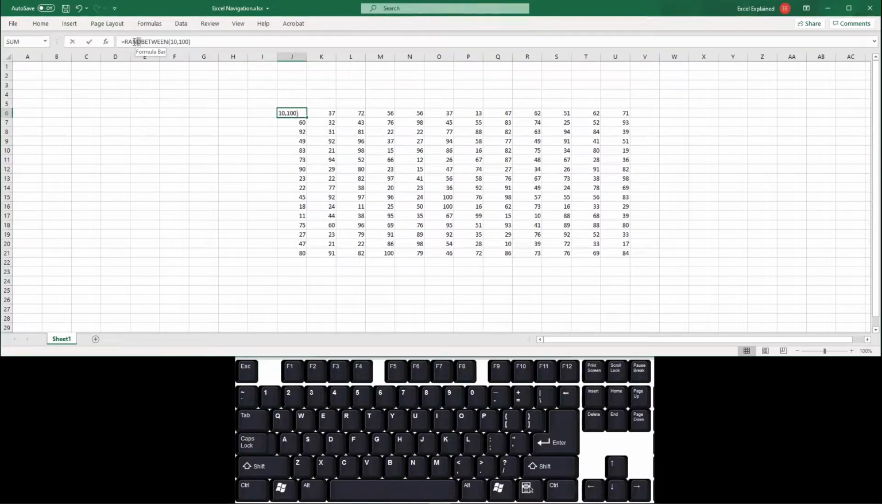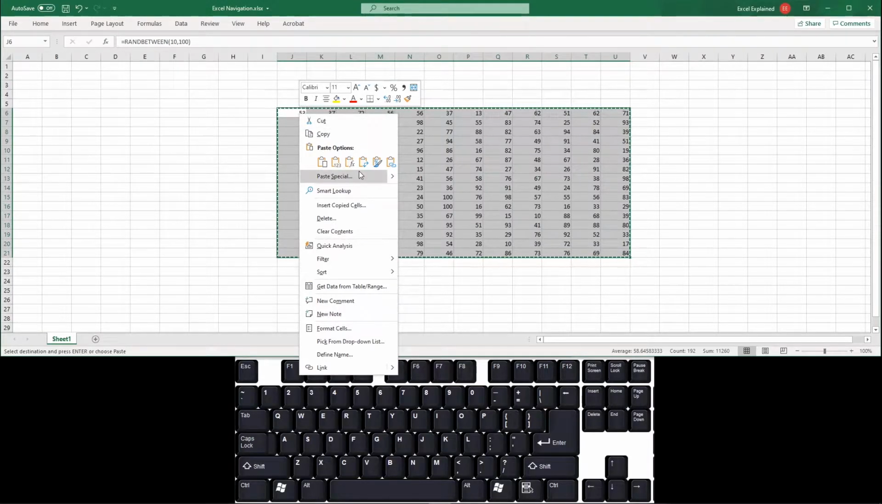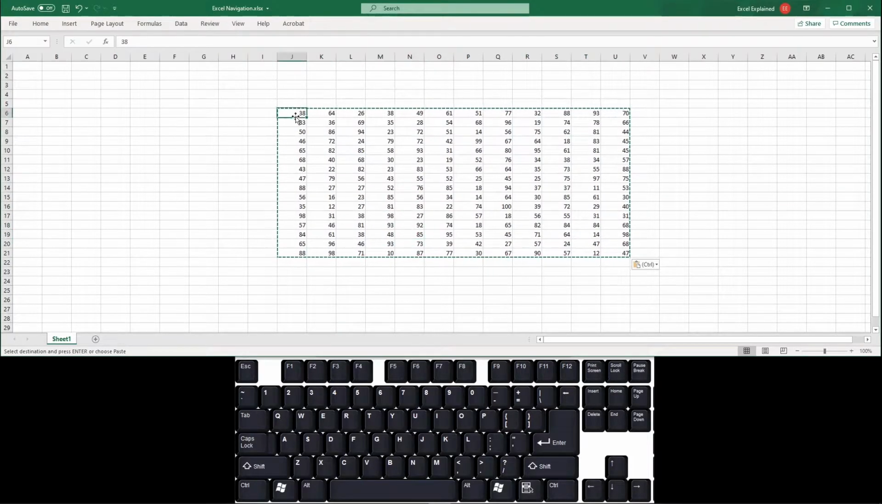Because the RAND function relies on the system clock and some other parameters. So if you need to make this table static after you generate the random numbers, you will have to turn these from formulas to values. Copy this data set, Control C, right click and paste special as values. Now you see on the formula bar, it's not a formula, so it's not going to change as you move.